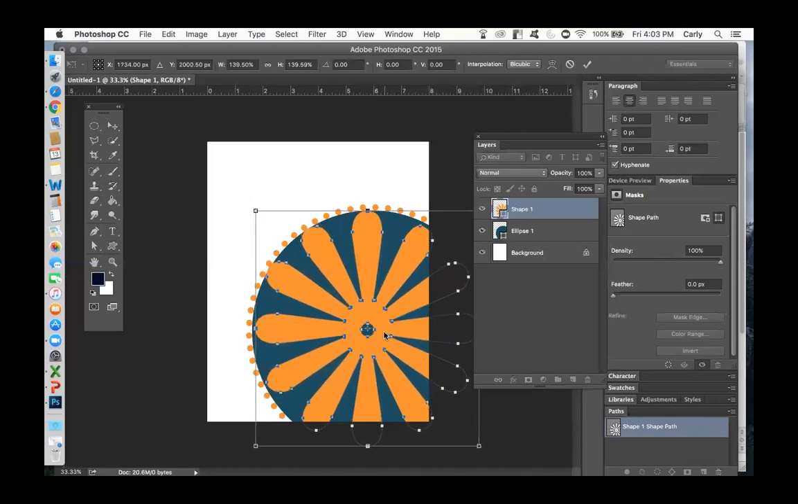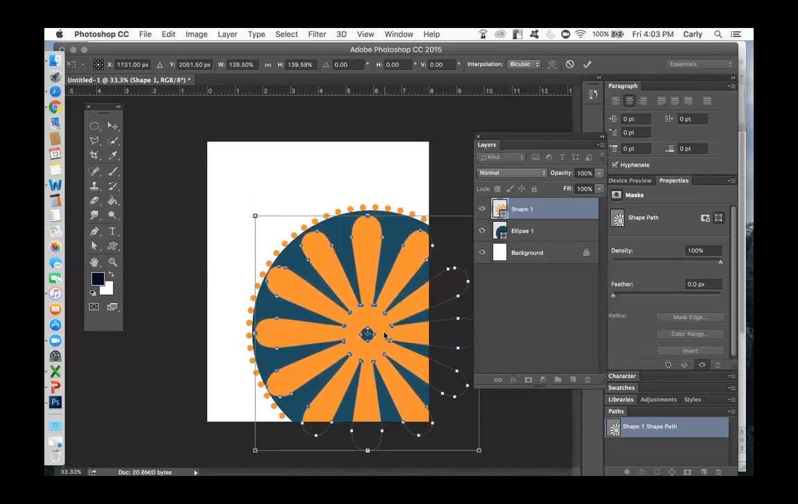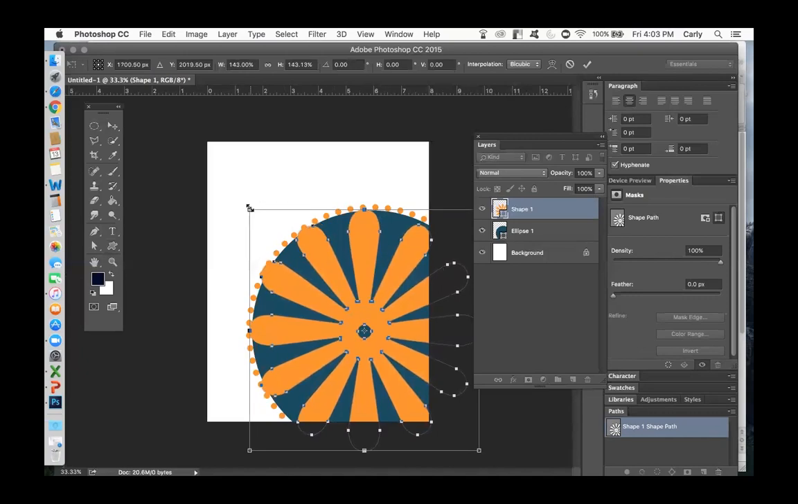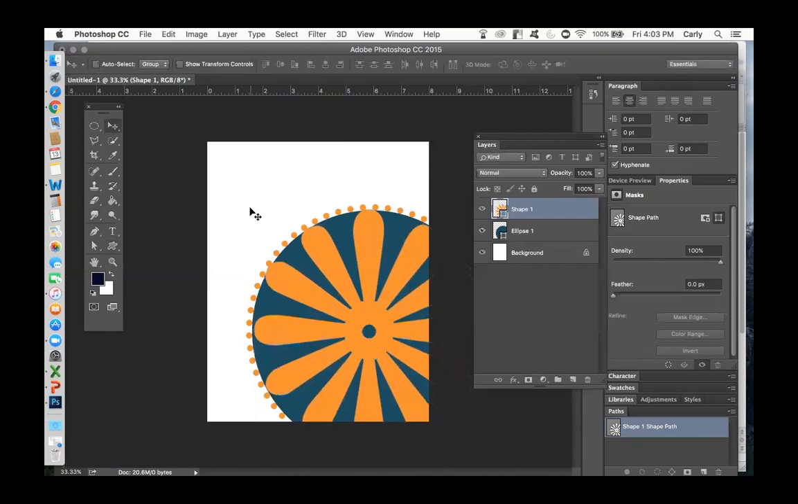And I can use the arrow keys on my keyboard. Down arrow to budge my shape down, left arrow to budge my shape over, right arrow to make my shape go up a little bit. And I can continue to adjust the size this way as well. So, ta-da, that is how to easily make a custom shape using the custom shape library.